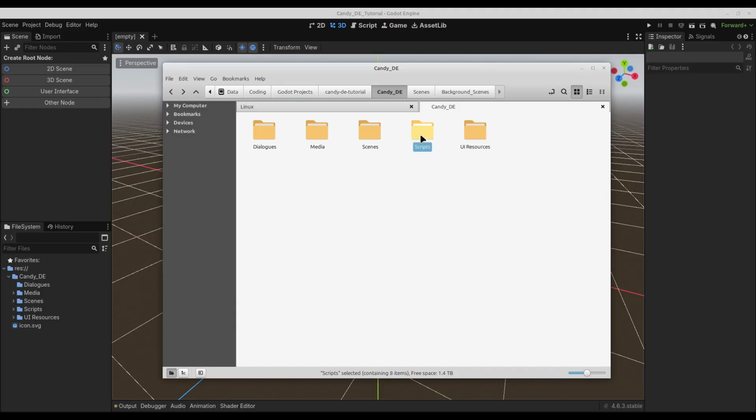Next, we have the scripts folder, and as you can probably guess, it contains scripts for Candy Dialog Engine. You will be using some of these scripts when you customize the UI, and you might even be modifying some of them. Again, we will explain everything later. For now, just remember, the scripts folder contains all the scripts for Candy Dialog Engine.